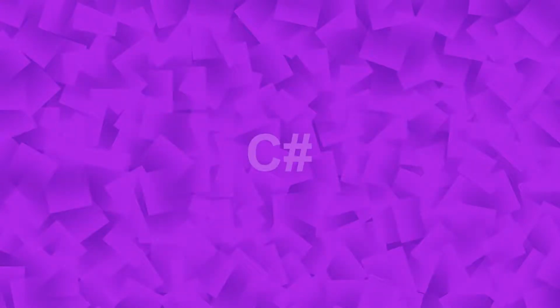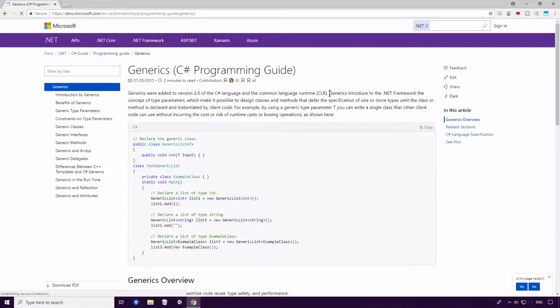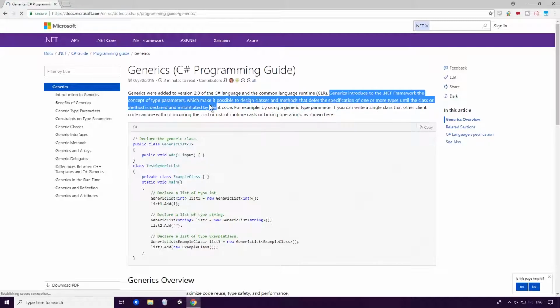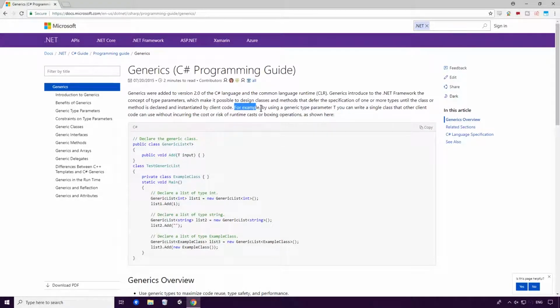So let's get started. What are generics? Well, according to the Microsoft docs, generics introduce the .NET framework to the concept of type parameters, which make it possible to design classes and methods that defer the specification of one or more types until the class or method is declared and instantiated by client code. For example, by using a generic type parameter T, you can write a single class that other client code can use without incurring the cost or risk of runtime casts or boxing operations.